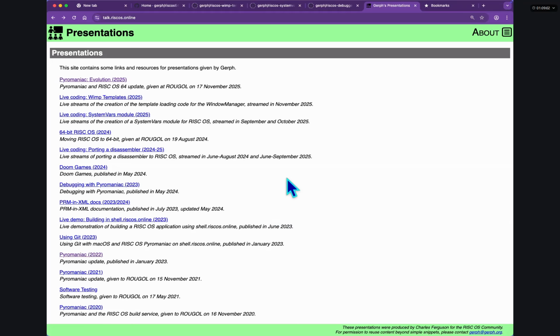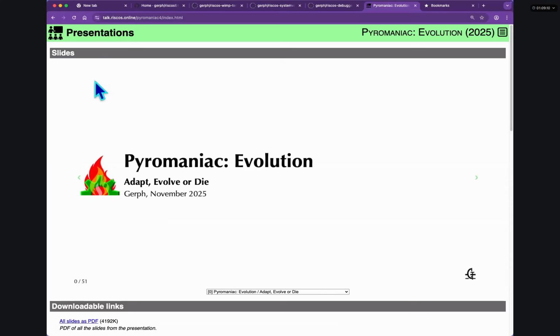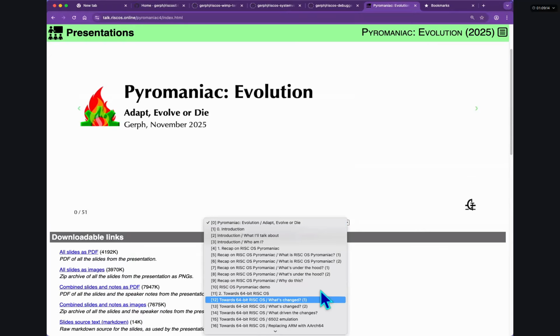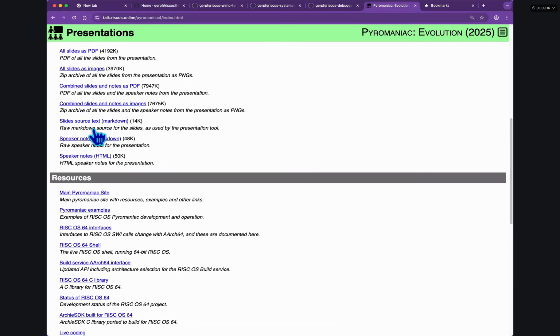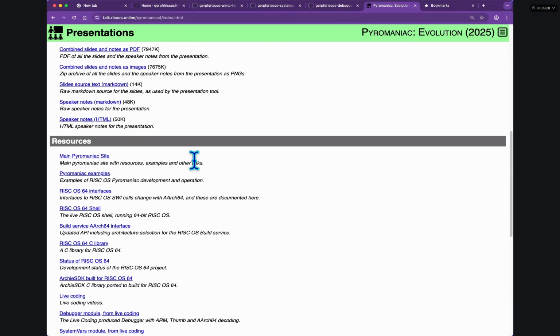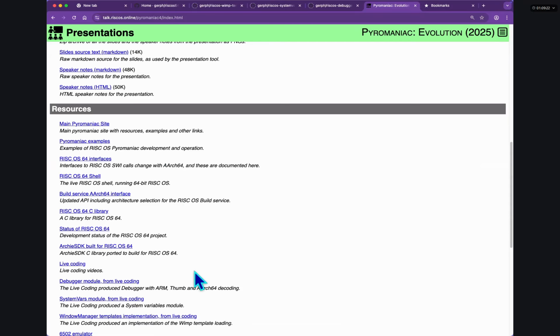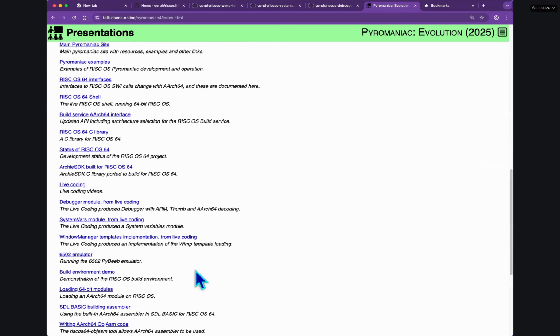So as you can see here, no break in this at all. The RISC OS Pyromaniac evolution is here, and you can see we've got the slides on here. You can pick through your slides, see which ones you want to see. All the links to all the details, including my notes that I'm reading from, and links to all the pages and things that I will reference in the video.